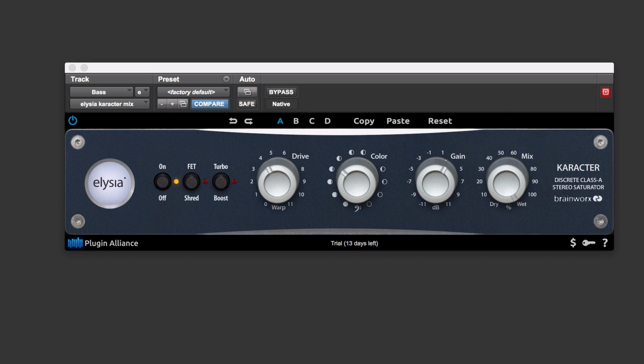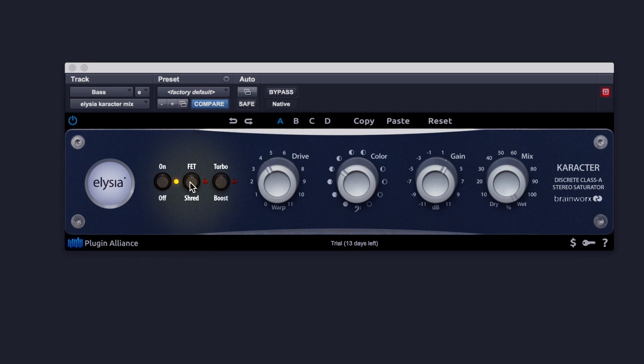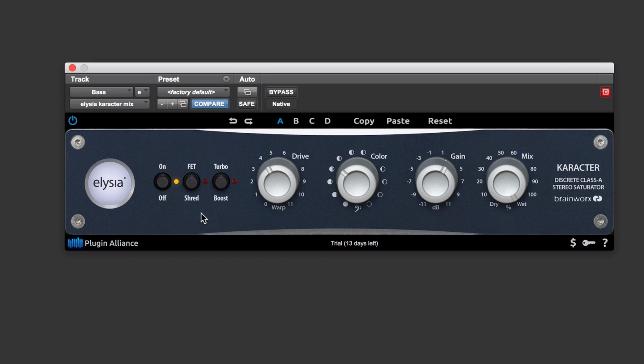Here I've got some settings dialed up to introduce a bit of fur onto the bass. You've got two modes which you can run in, FET Shred or not in FET Shred. That's referred to as saturation mode. That's what we're in this first example. And hopefully you can hear how that's introducing a nice little bit of fur.